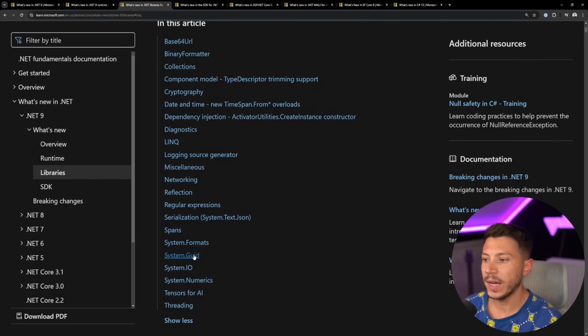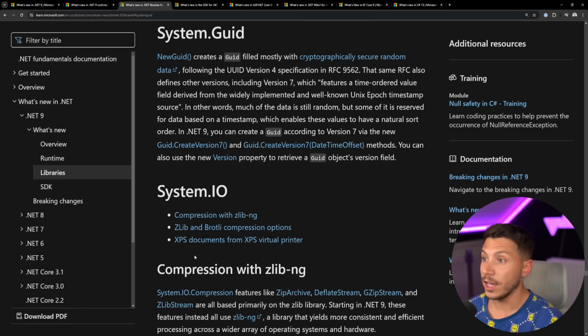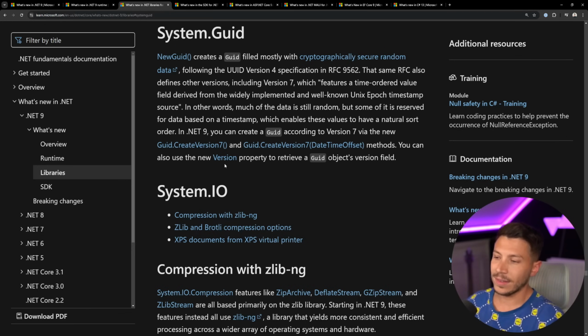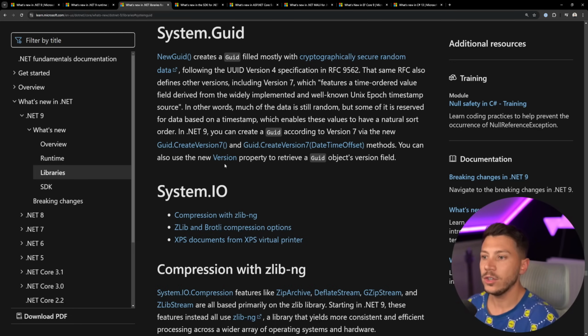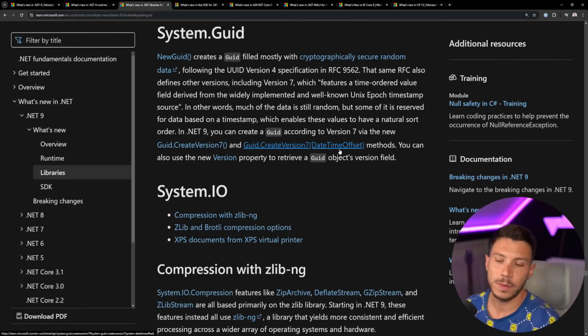And some of the ones you might have heard about already are the new GUID method. So you can use the .NET GUID method on the GUID to create a UUID version 4 GUID. But if you want a time-based sortable GUID, then you can use the method CreateVersion7. And you can also pass a DateTimeOffset if you want to control the date time.